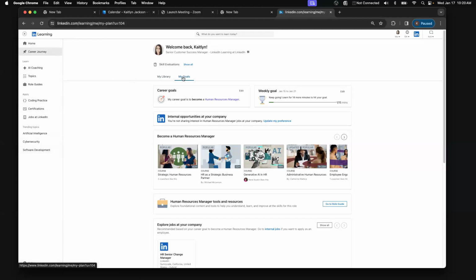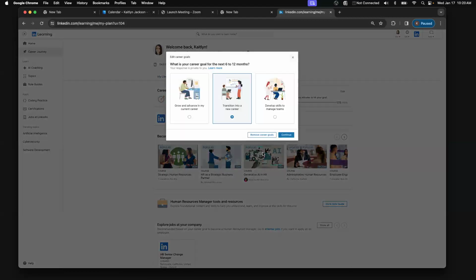Under career journey, this is my goal. I can come here and set a career goal. You may want students to be able to set this to get some information on what their next step should be. For staff and faculty, for your own professional development, it's a great resource to pull everything together based on what you want to do in your goal. It's a great way to aggregate all of the resources into one place.